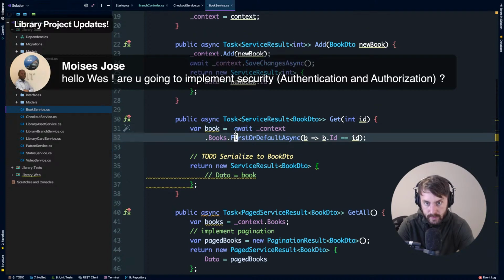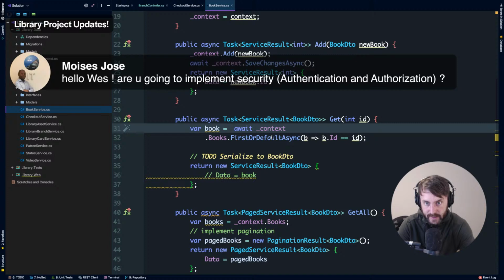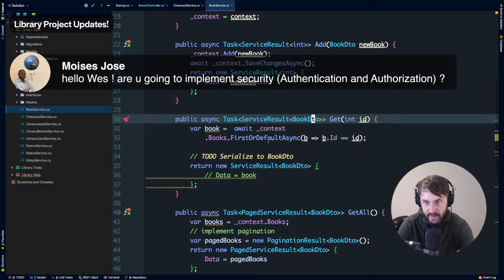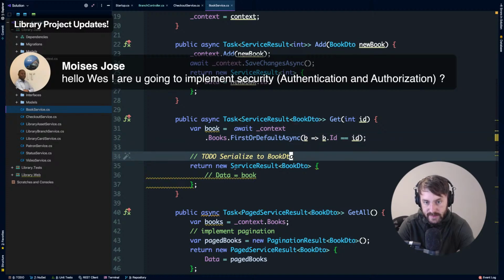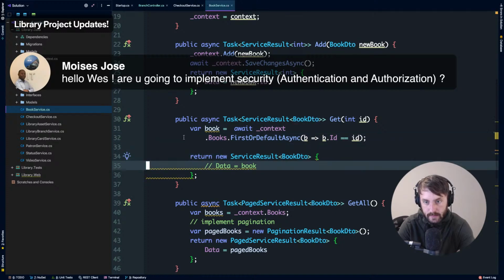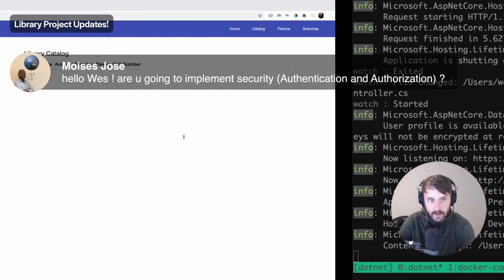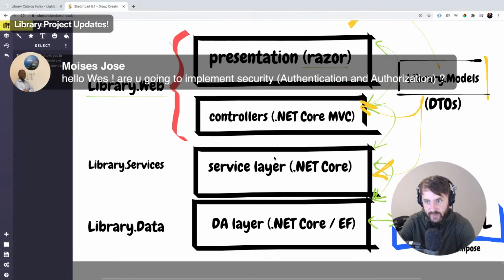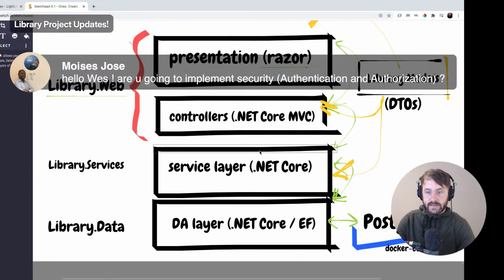All right, so we are going to be getting FirstOrDefaultAsync, the first book that matches the ID of our get method, and then serialize this into a book DTO. If we look back at our diagram really quickly, we want our service layer to be talking DTO language to our web layer. We don't want to pass up anything that relies on the data access layer to our web layer. So that's the motivation.